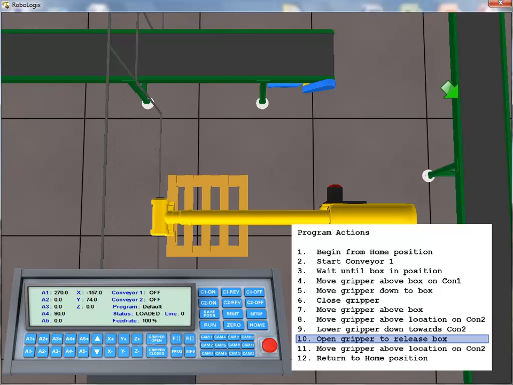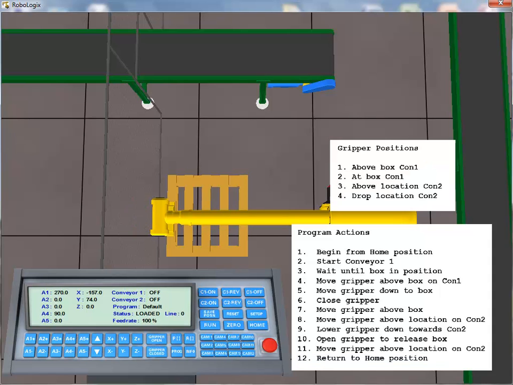Next, we release the box to drop it on the second conveyor. We then lift the robot arm above conveyor 2. Lastly, we return the robot arm to the home position.